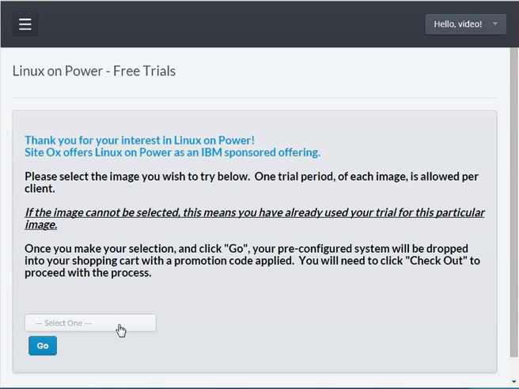Press the pull down menu at the bottom of the screen and it will display a list of free trial options. You can choose between Linux on Power Ubuntu or TurboLamp. The TurboLamp image contains Zend PHP and MariaDB and is already configured as a web server. For the purpose of this video, I will choose Linux on Power Ubuntu, which is the base level image.